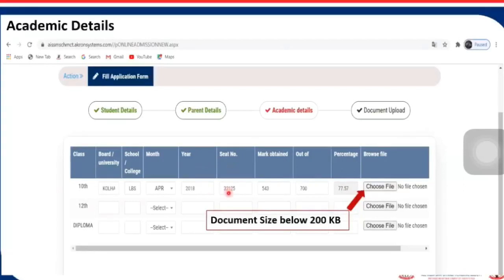After that, you have to write the seat number. Seat number again according to your result. Marks obtained is how many marks you have obtained for SSC or for HSC, and out of is what the total marks were. You don't have to write anything in the percentage section. Percentage will be picked up automatically.